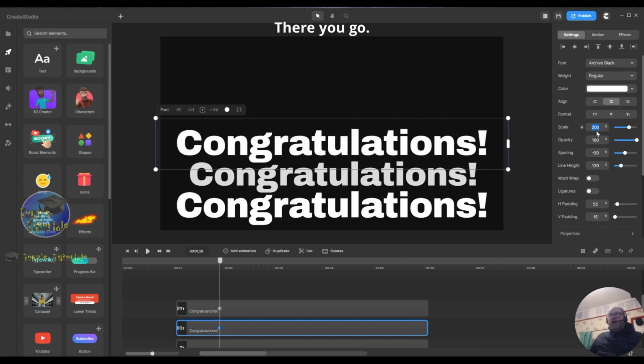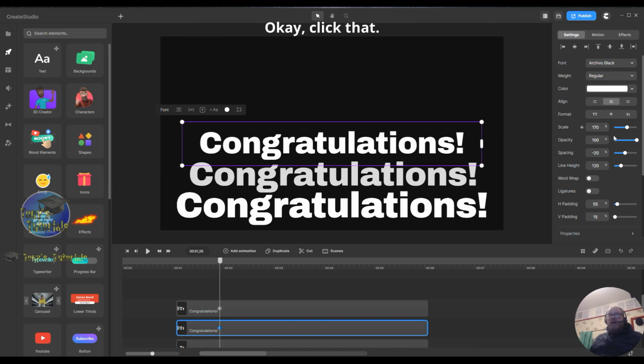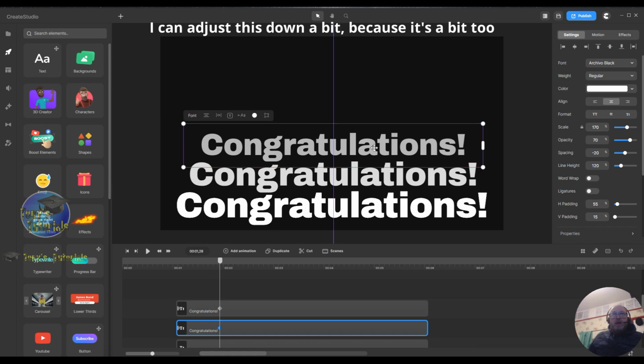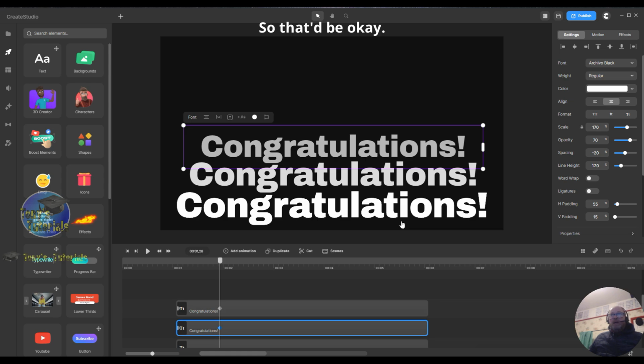But there you go. Anyway, now I've got to take 30 off 200, which is 170. Okay, click that. Then I want to take 30 off 100, which is 70, like that. So that's just changing that a bit. I can adjust this down a bit because it's a bit too high. So it's just above the G there. I'm just checking with the G. I could move it across a little bit because that's a bit inward there, so that'll be okay.